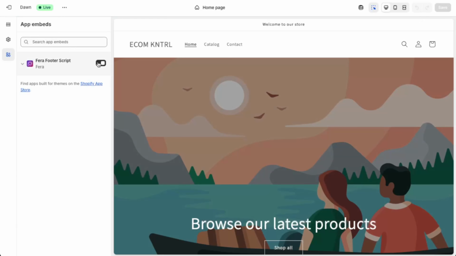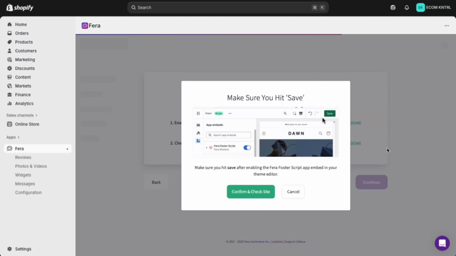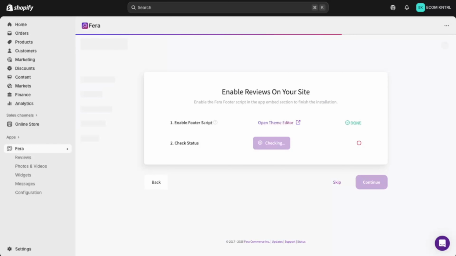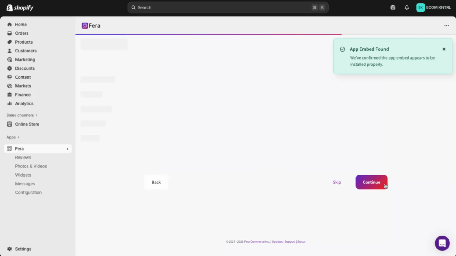Click on Confirm and Check Site so the app can verify that everything is connected properly. When that check is complete, click Continue. You'll now be asked where you currently have reviews. From the list of options, choose Trustpilot. Follow the remaining customization steps that Fairer provides.